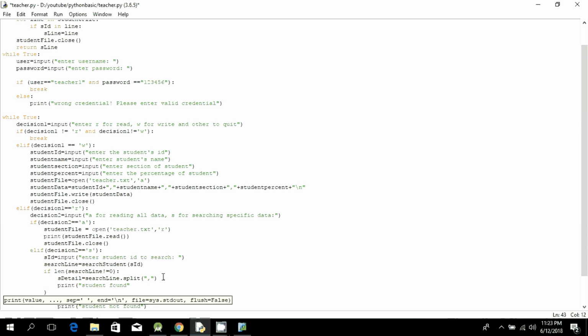Then after, we should print every value of the student. We should say ID is equal to, dot format. We should pass here a variable. sDetail is a list. When we split the string, we will get a list of the string, means it will be converted into a list. So we have to pass the index.